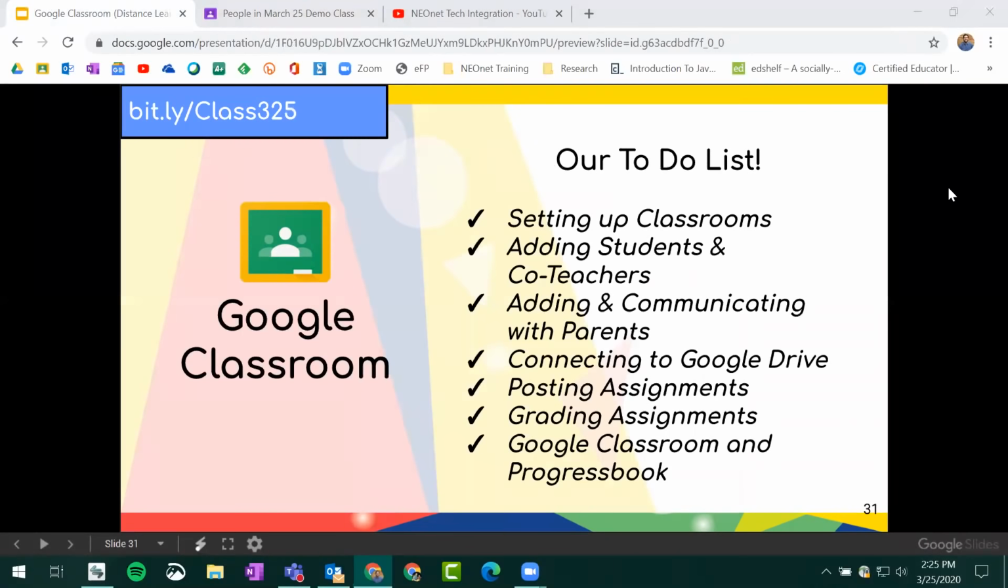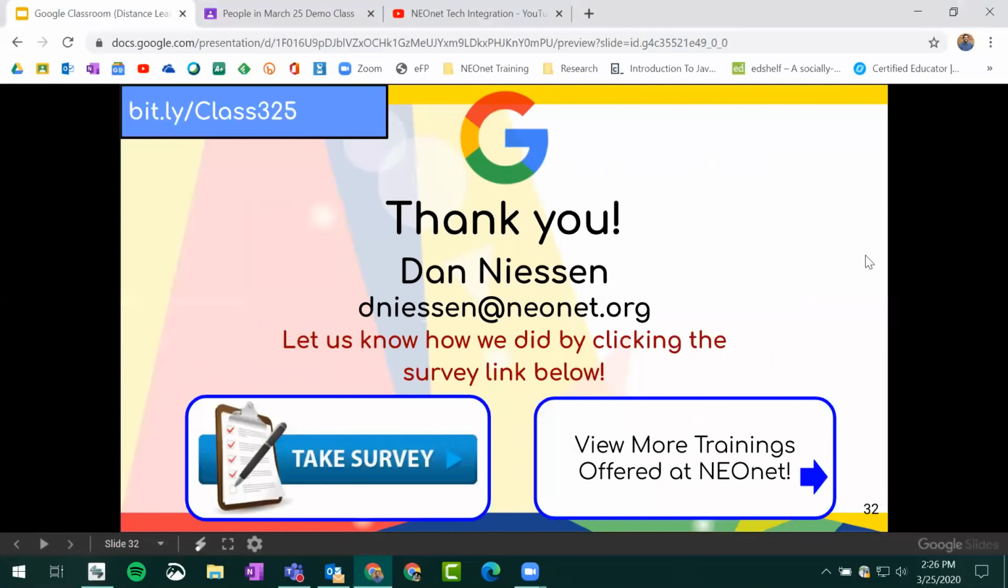Okay, so here's our to-do list that we started with at the beginning. So we looked at how to set up a classroom, add teachers and co-teachers and students, how to talk with parents, how to connect with your Google Drive and posting and grading assignments, and how Google Classroom works with Progress Book. So that brings us right down to the end. It's almost 2:30 on the dot, so that was pretty good timing.